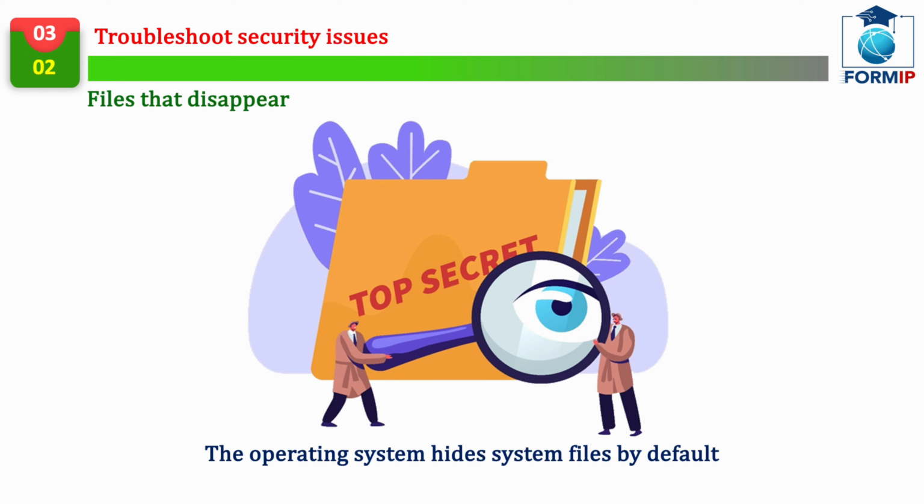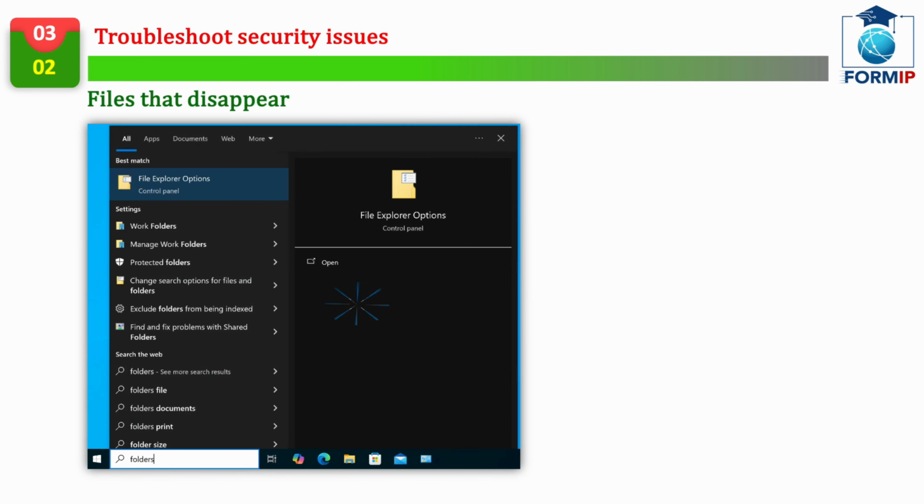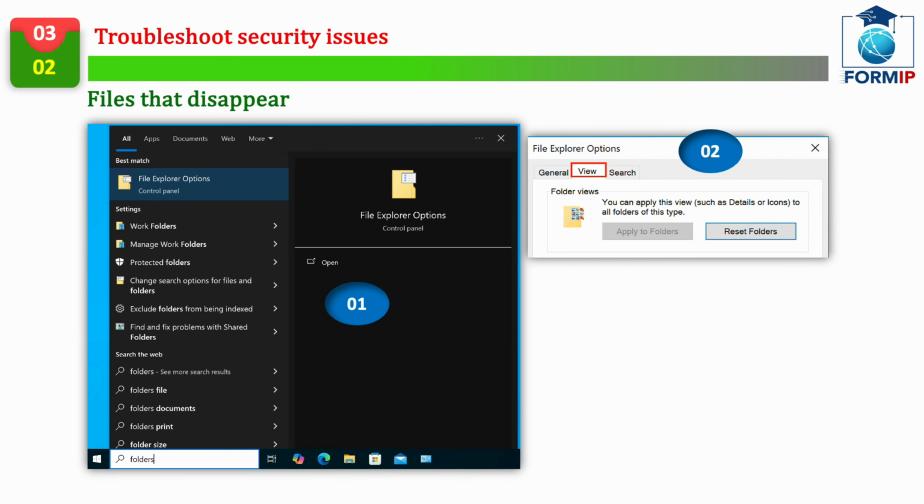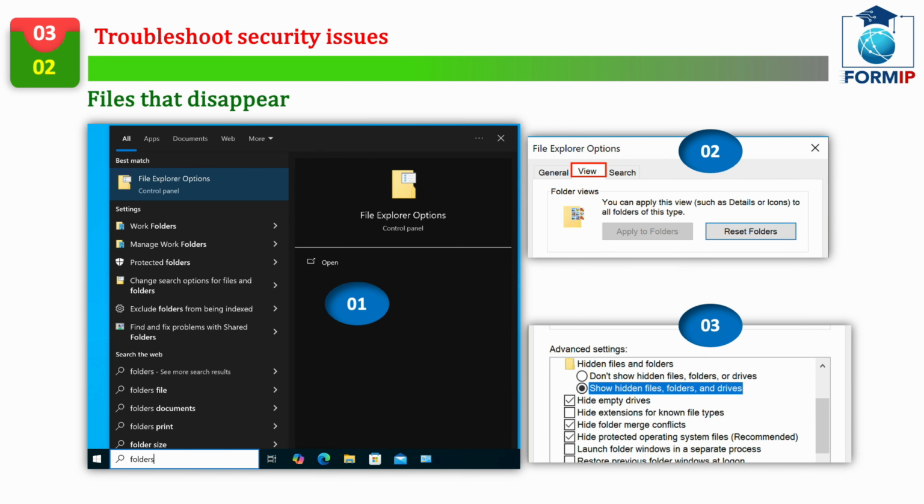Here are the steps to make all hidden files and folders show. In the Windows search bar, type Folders and open File Explorer options. Then, go to the View tab. And in Hidden Files and Folders, click on Show Hidden Files, Folders, and Drives.